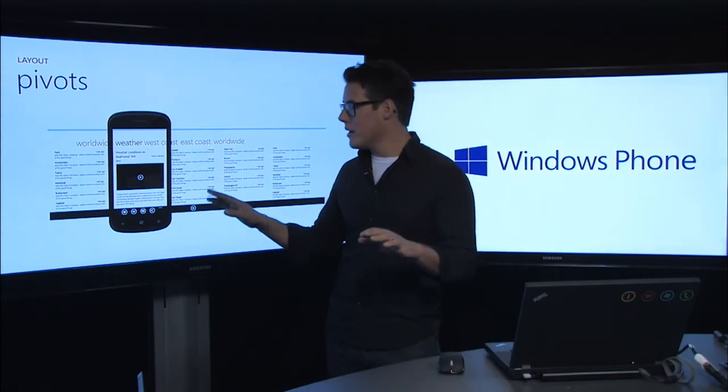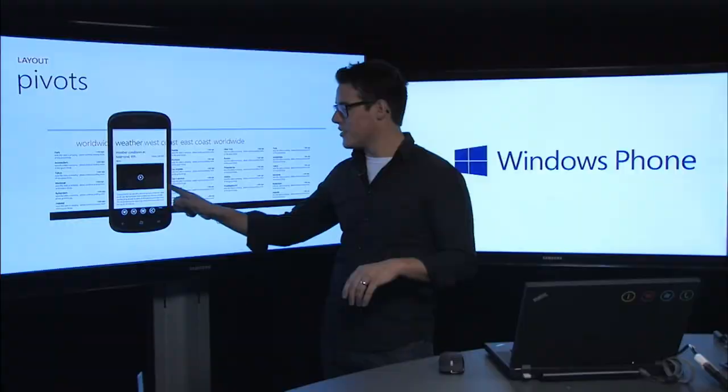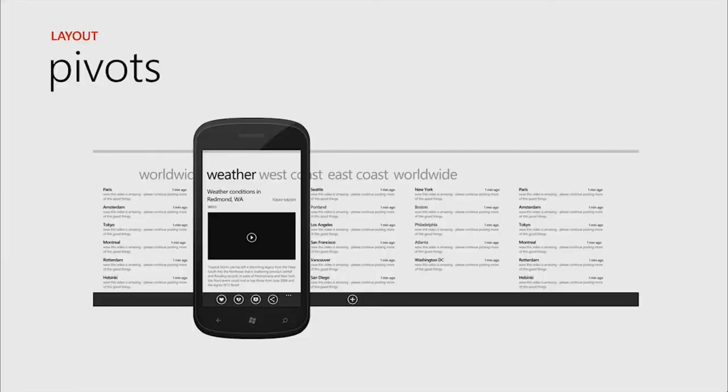None in the Panorama, but in the Pivot, don't put a slider control in a pivot, because if you slide left and right on the slider control, you won't be able to pivot left and right. These are basically tabs that go from item to item.